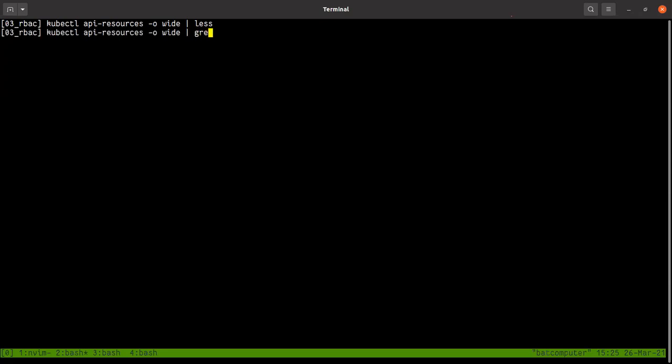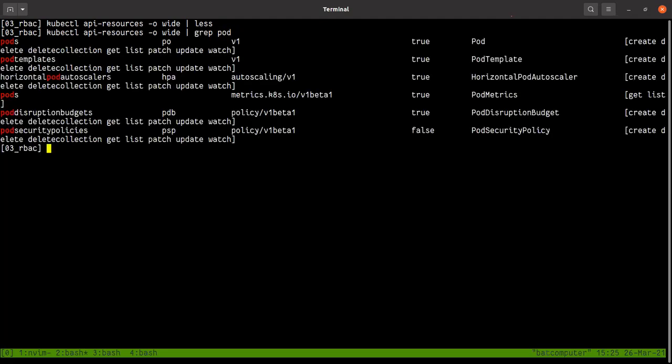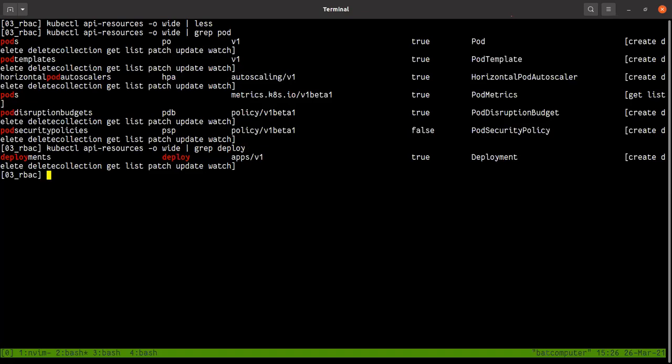So if I want to look at, say, pod. Okay, so look at pod. The version, there's nothing preceding it, right? So it's the core group. And these are the actions that are available: create, delete collection, get, etc. If I want to look at deployment, okay, so this is deployment. Notice the API group is apps. And these are the actions.